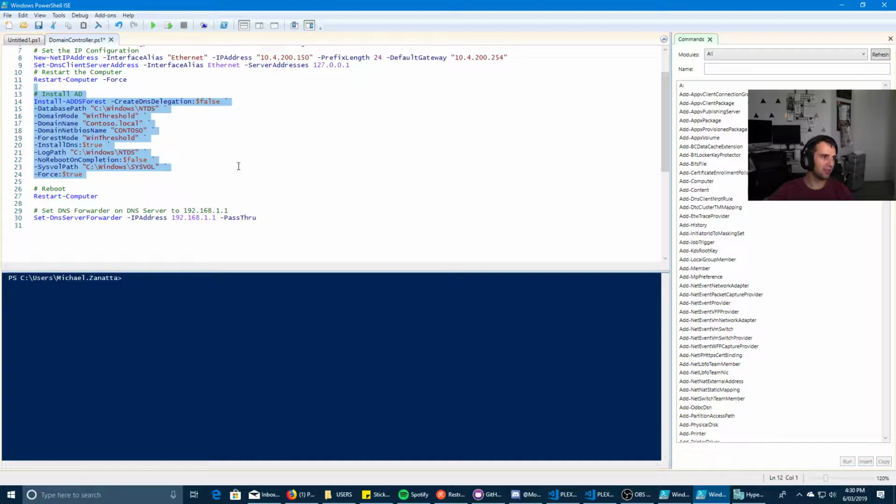That one line. So Install-ADDSForest. And I'm just like, yep. Set your database path, domain mode. My domain name's contoso.local. There's the contoso. What kind of forest am I putting on there? Yeah, I want to install DNS. There's the logs. Don't reboot. Set the sysvol path there, and force it to install.